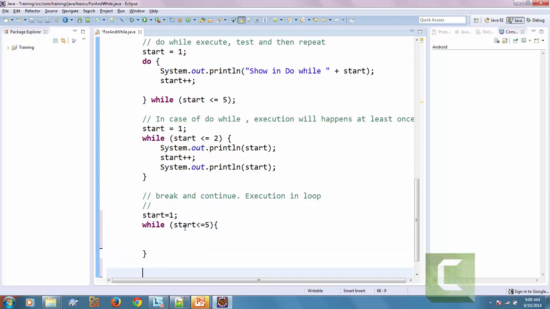What I want here is to skip if start is 3. So if start equal to 3, then I want to skip, so I will say continue. What it will do is not execute the loop for that condition. It will just go to the next iteration of the loop.